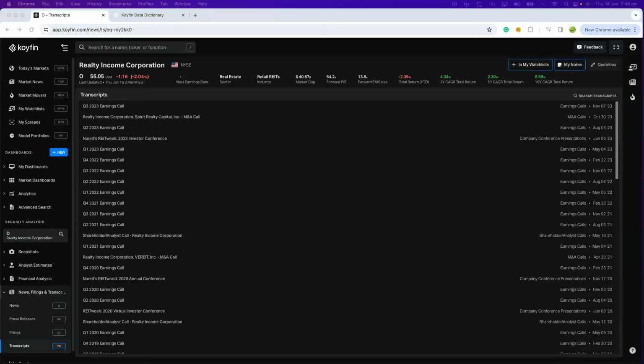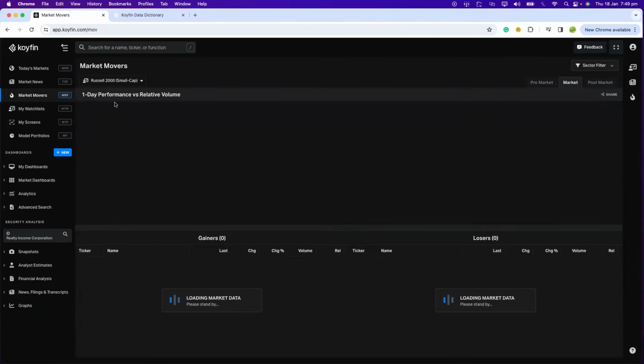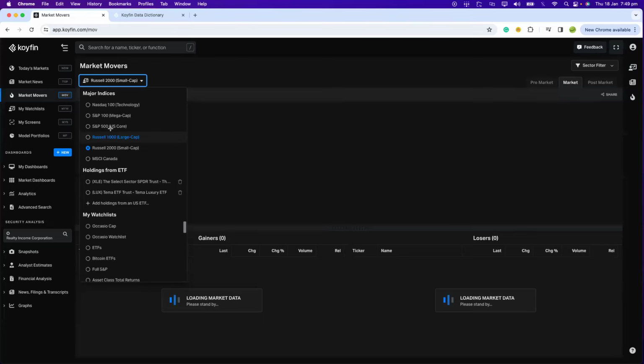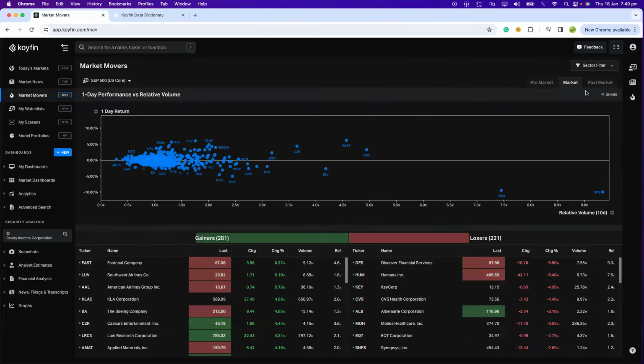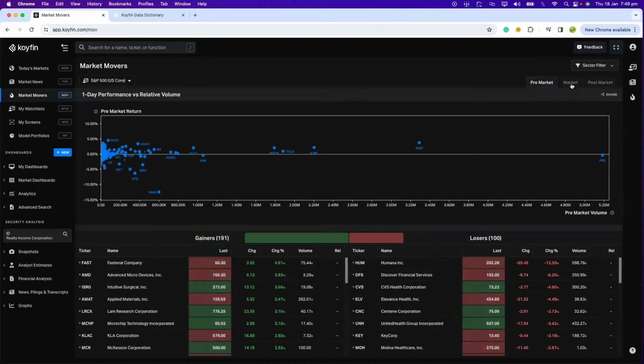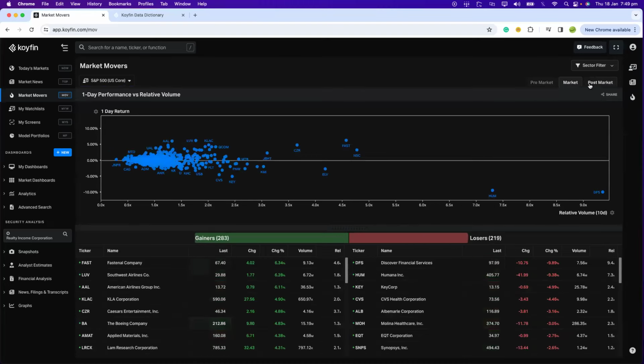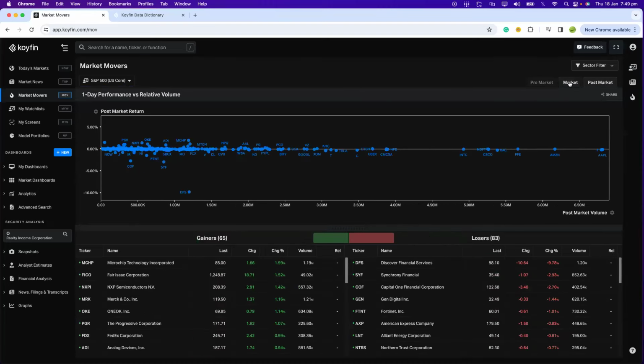Cool. Thank you, Daniel. Best way to track pre and after market on Koyfin, also futures. Cool. So there's a few ways to do that. Number one, market movers. If you're looking at the S&P, for example, if it's the morning time, we're currently mid-session, but you can type pre-market, market up here, post-market. You'll see the one-day change there.